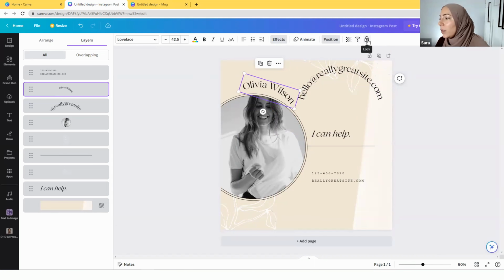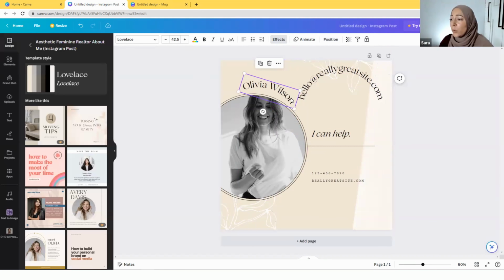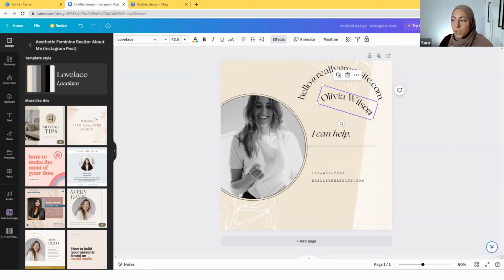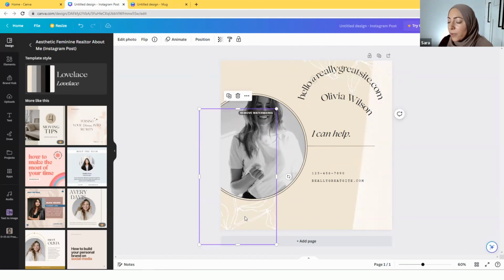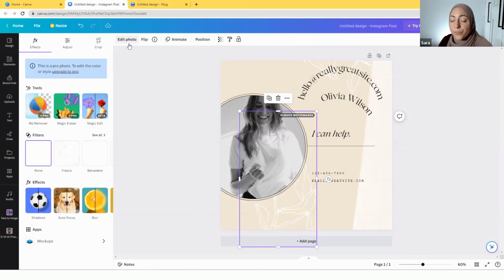And then there is a lock in case you wanted to lock something on the screen. So this is when I just pressed text. Now I'm going to press on something else. For example, I am going to press on this graphic here in the background. When I press on this graphic, now there's different things that come up. There's an edit photo. Now, because this graphic is an actual photo, there's different things I can do to it. So inside edit photo, there's effects, adjust, and then crop.